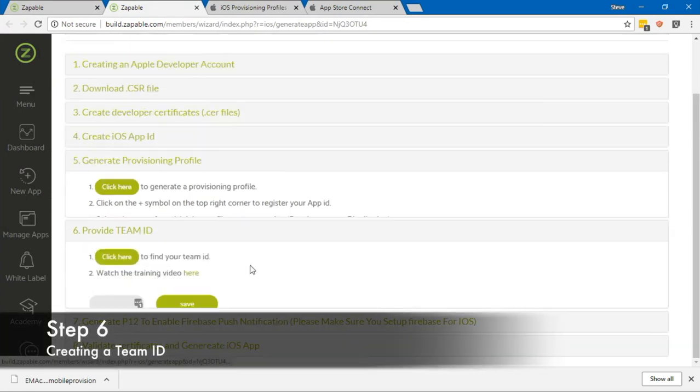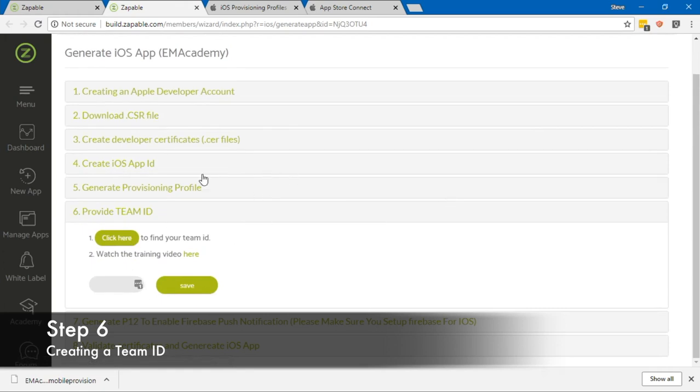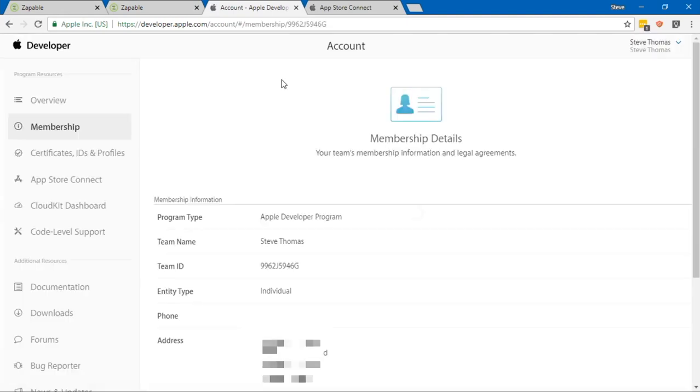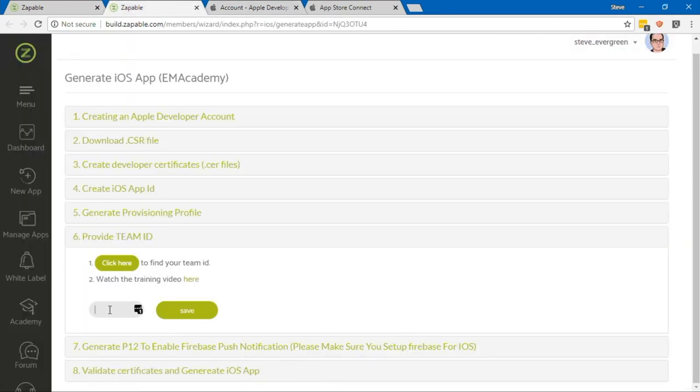So now we need to move on to step 6, which is the team ID. And really simple, we just click here to find the team ID. Now I have my team ID, so I'm going to copy that in, and I'm going to paste the team ID into this section and click on save. And that has saved my team ID. So that was a really easy step to follow.